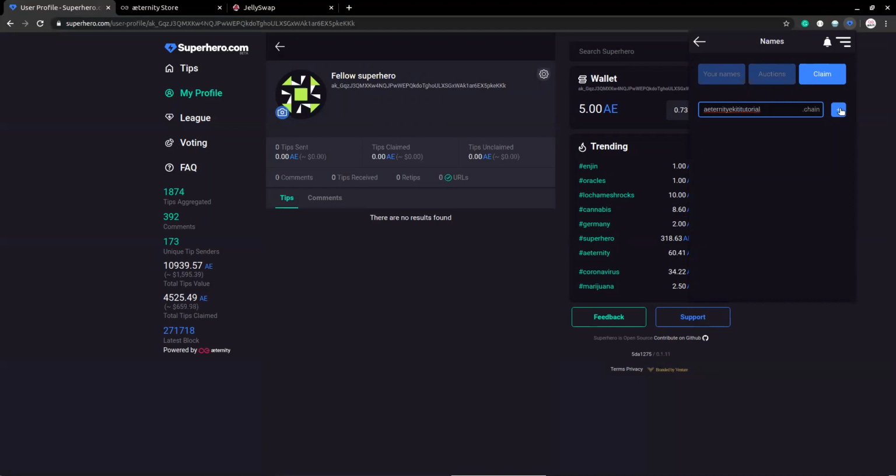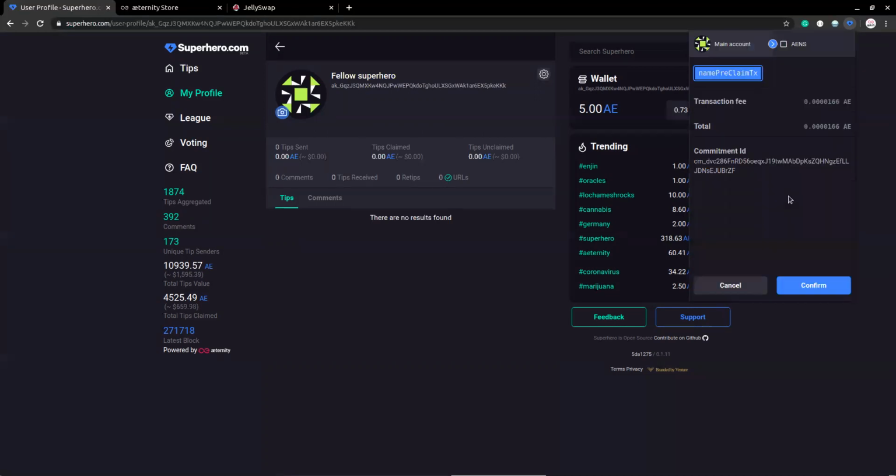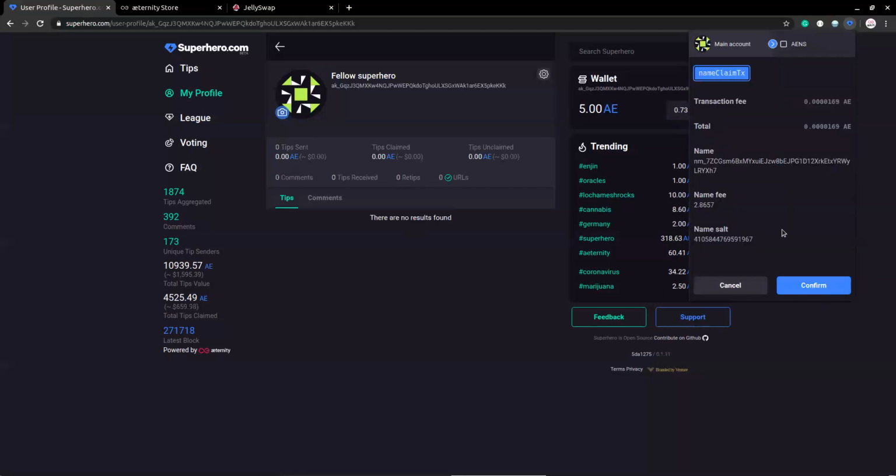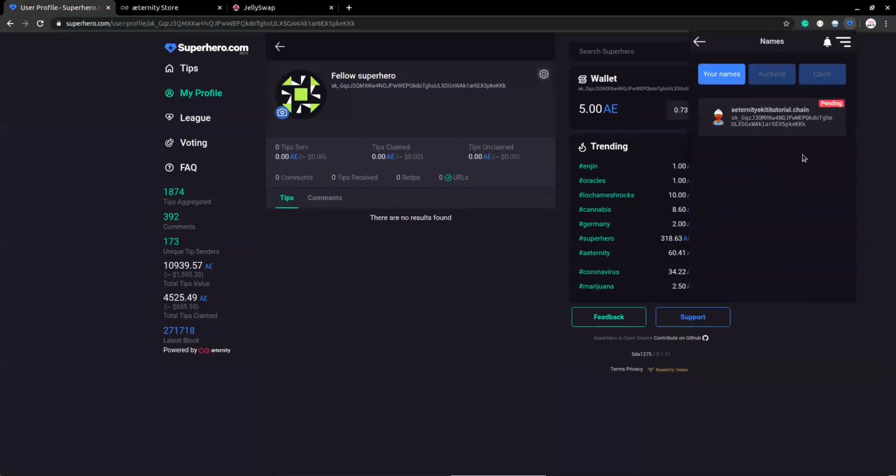So I'm going to click on this add button. And as you can see, our transaction fee is this little amount, and our total fee is this, which means we'll be getting our name with just these few tokens, which is not even up to 1 AE, I guess. Not even I guess, I know. So the next is there, so let's confirm. Good. So at the moment it's pending.